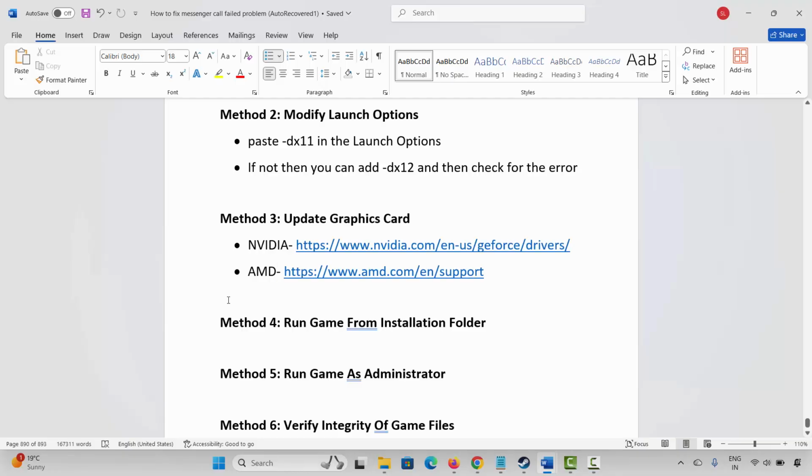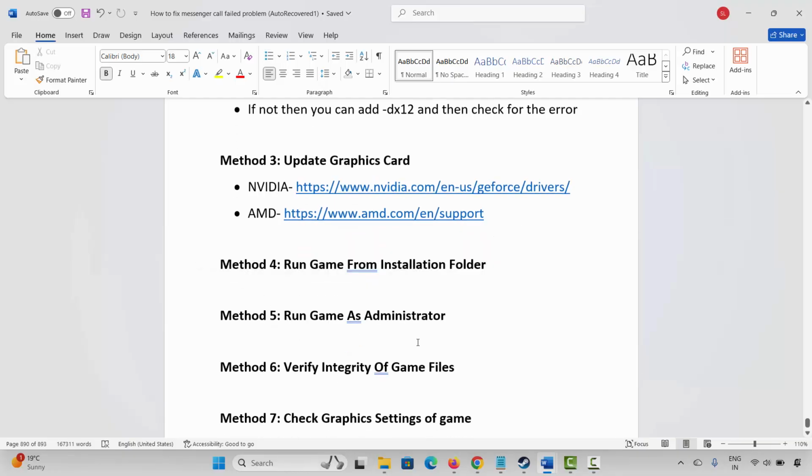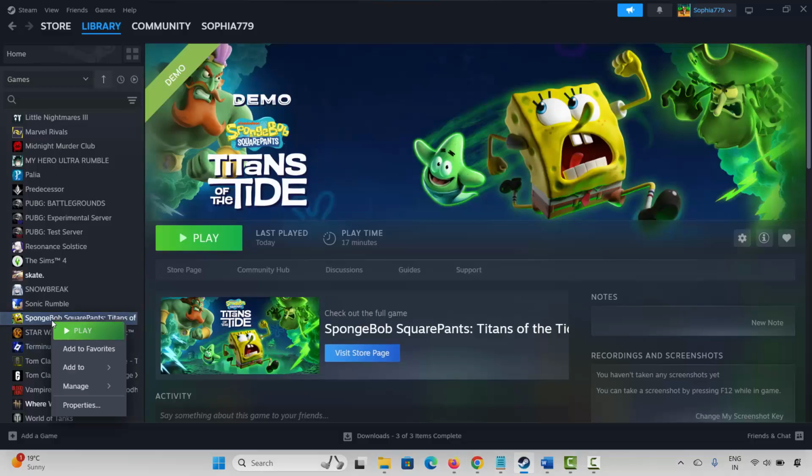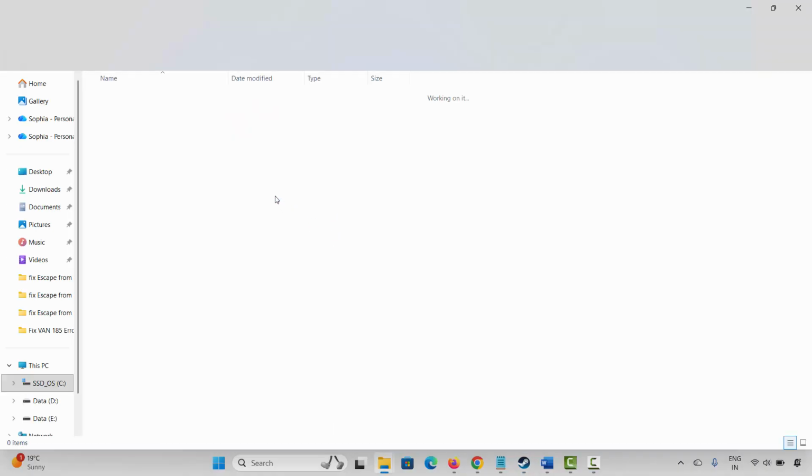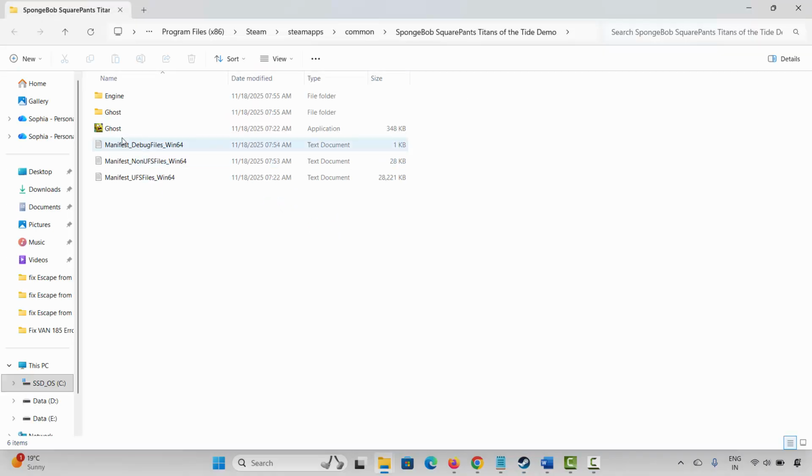Next solution is to run game from installation folder. So for that, go to Steam under library section, select your game, right click on it, click on manage, click on browse local files. This will take you to the game folder where your game has been installed. Now this is the game application. You have to simply double click on it and check if it's opening or not. If not, you have to run the game as admin.